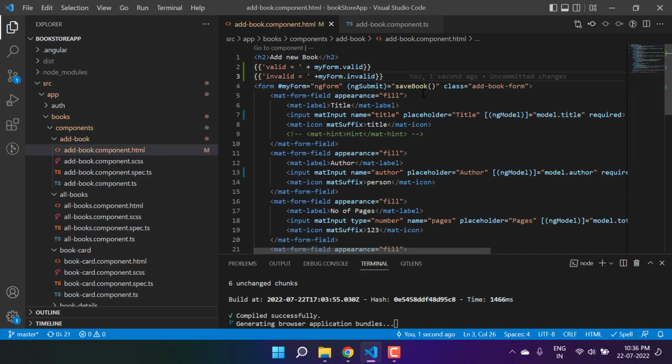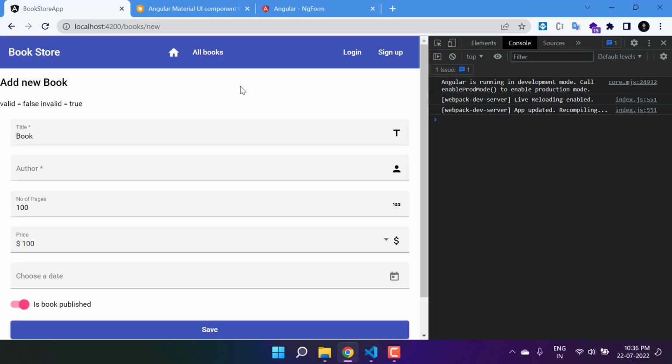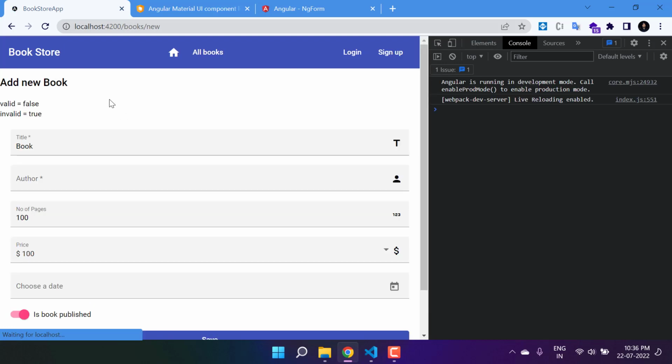Like this. Now we can get both the values properly, and let's use one pre tag over here. So here we are on the browser. By default you will see that valid is false and invalid is true because we have not provided a value to this author. If I'm entering any value over here, immediately you have to focus on these two properties.